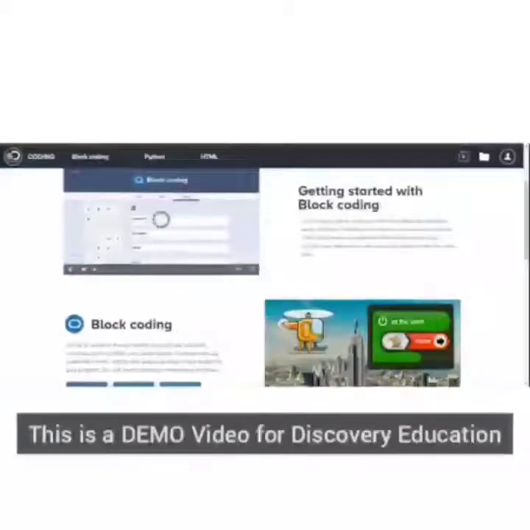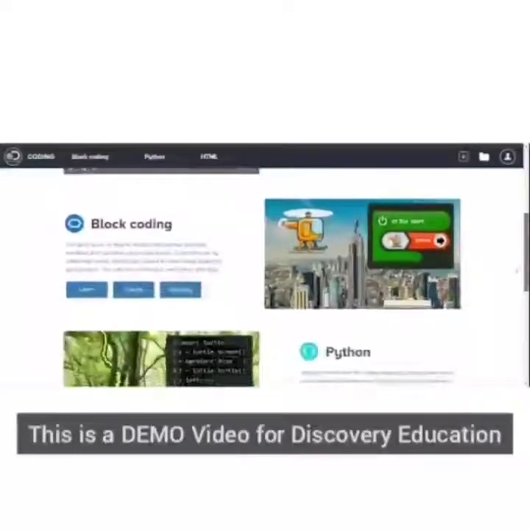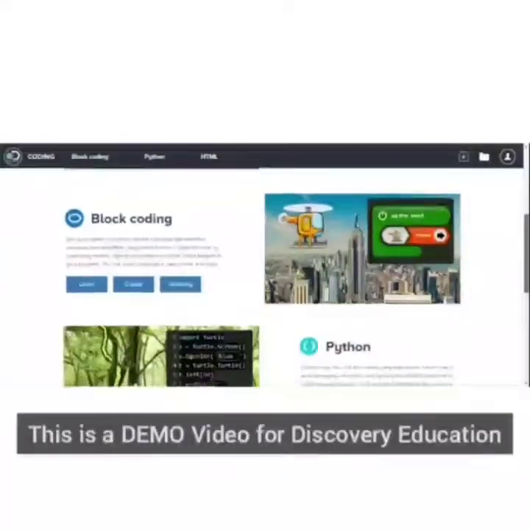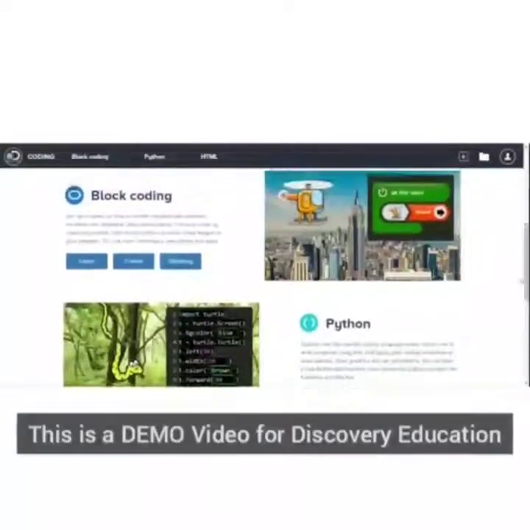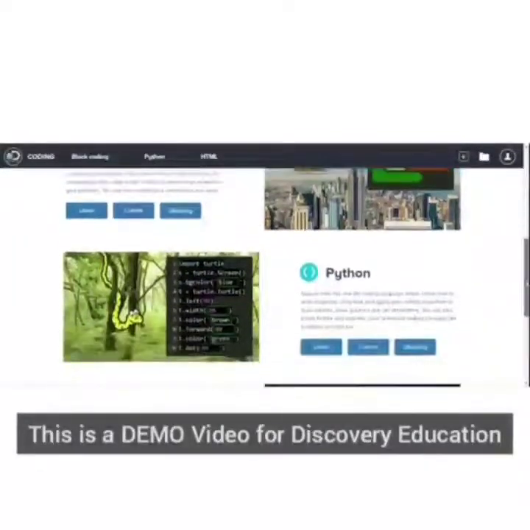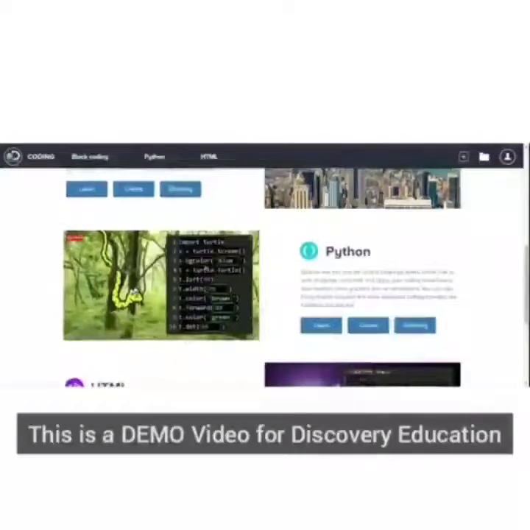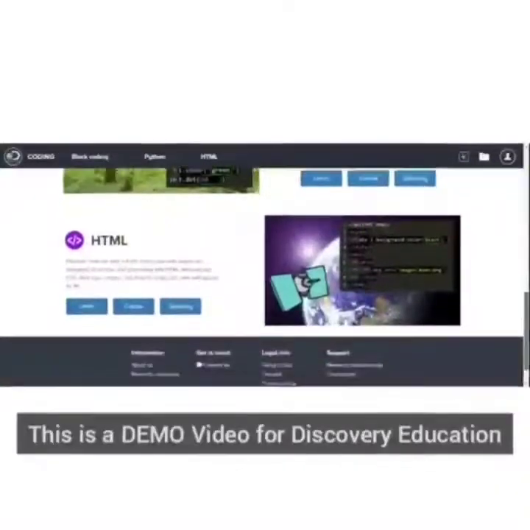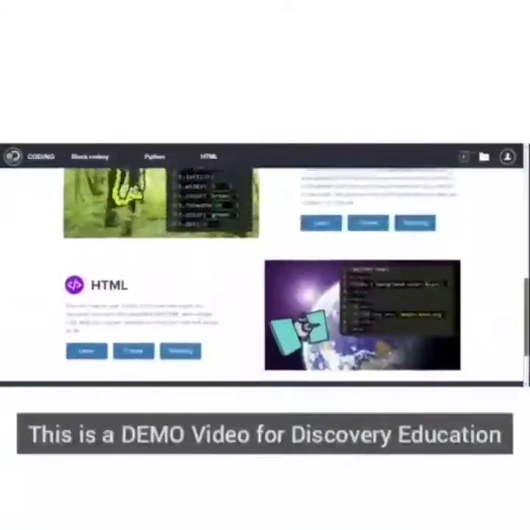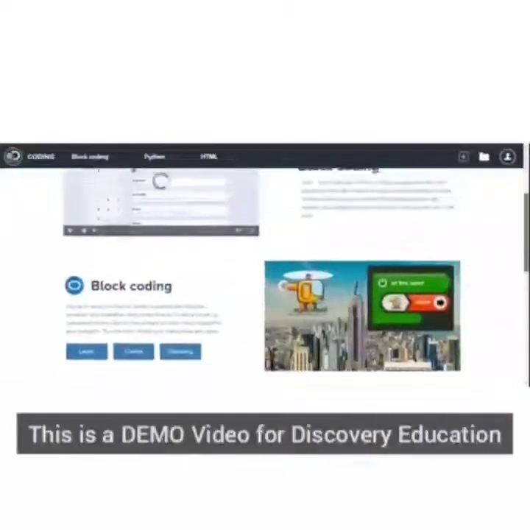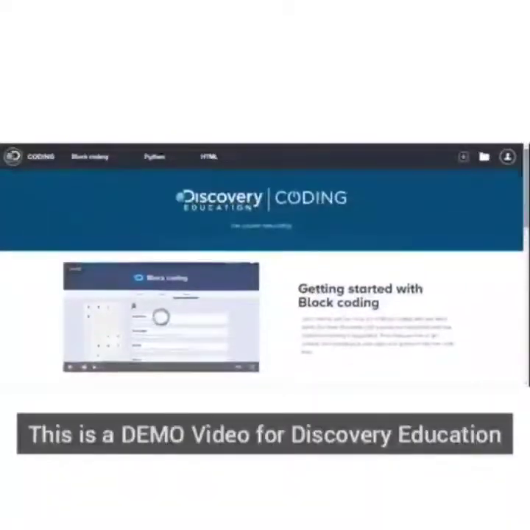Discovery suite is based on levels, from your math, science, tech books to your coding. Everything is based on reading comprehension levels as well as grades and the age of the child. And it's in a very, very interactive way. So this is Python, so you can see how it's going, and similarly, HTML. So there is a whole host of benefits of integrating or using Discovery Education.